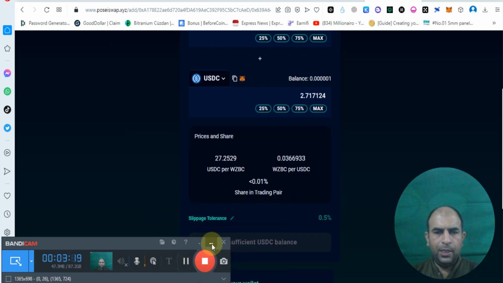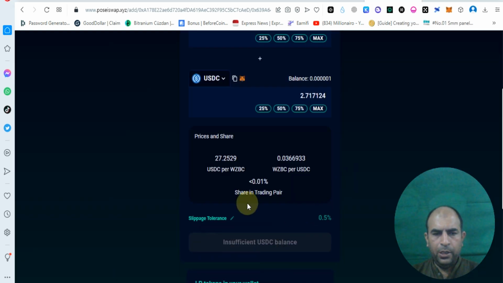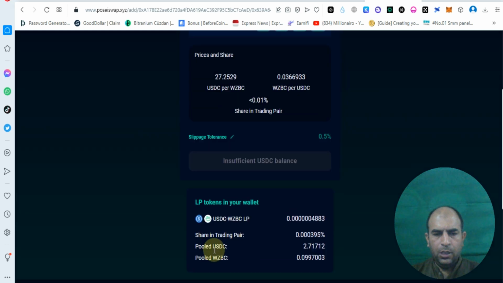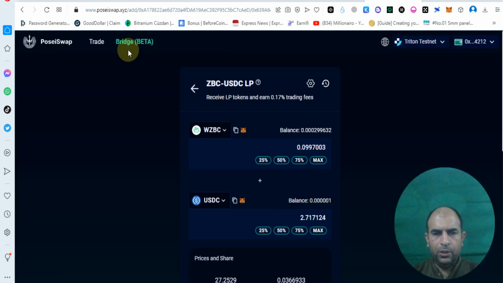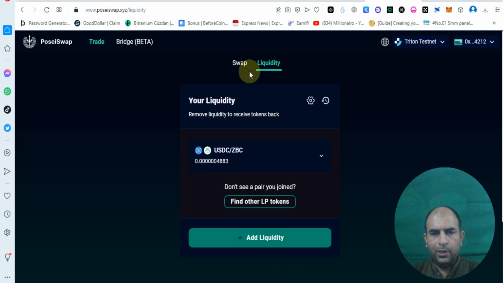As you can see, I have provided the liquidity in the 2 pair. As you can see, pooled USDC is 2.71, and pooled wrapped ZBC is 0.9. So this is my liquidity on PoseiSwap. As you can see, this is my liquidity showing here.